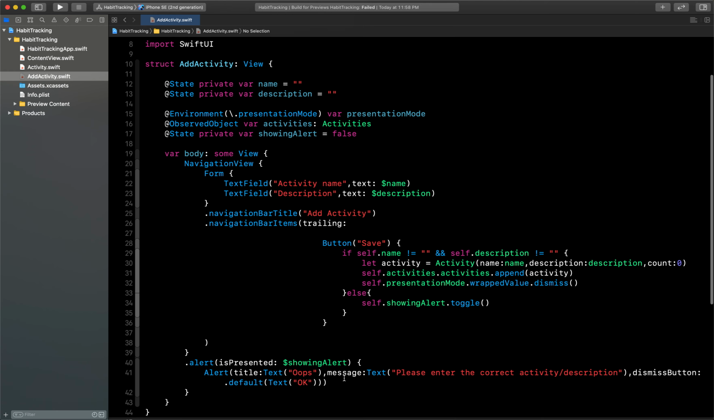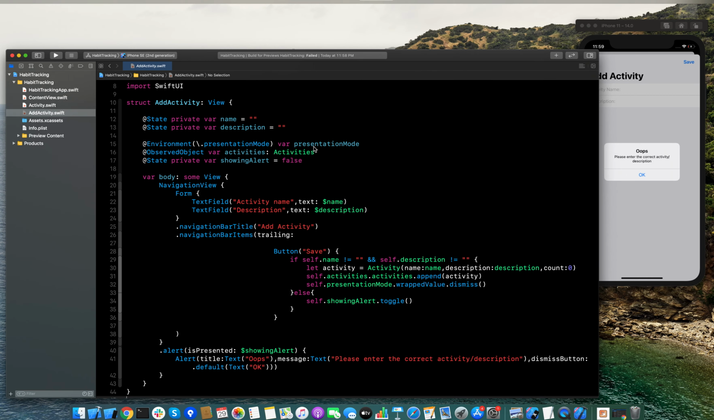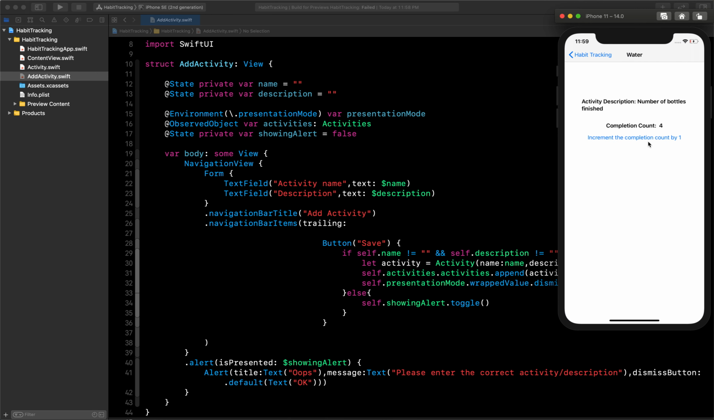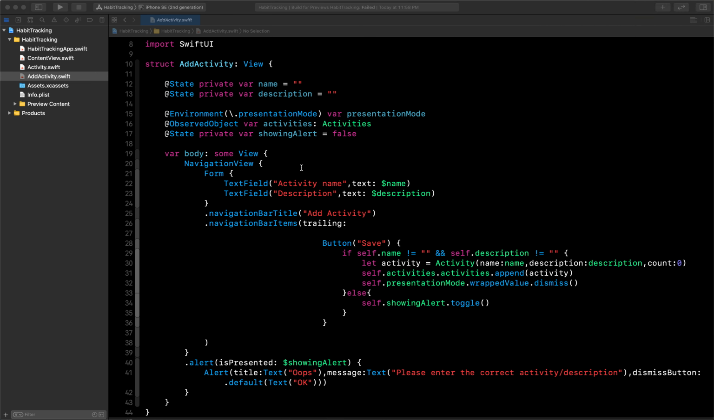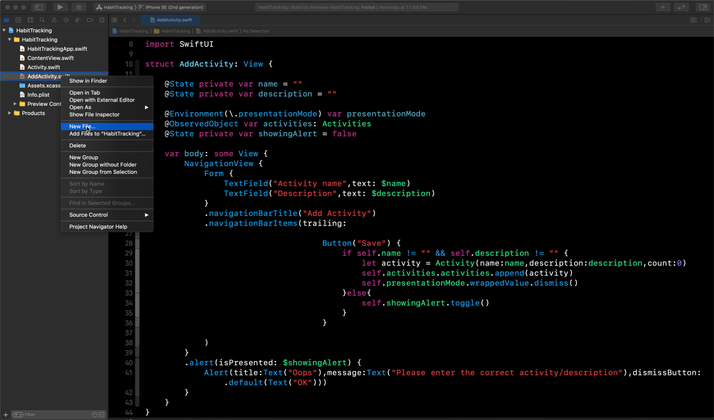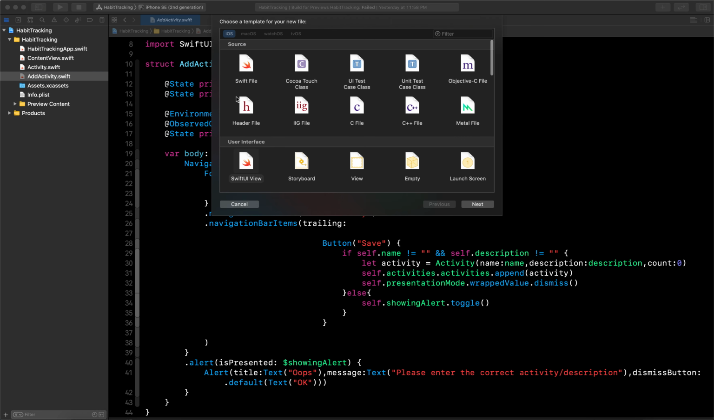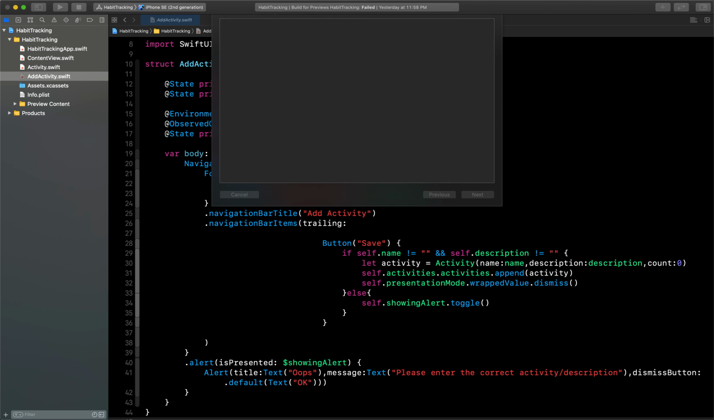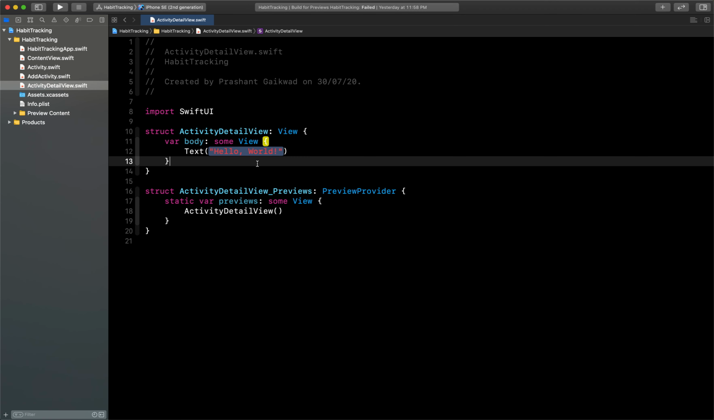So now the next thing is we want to create our activity detail view, where if I click on any activity, you can see that I am going to the detail screen. So let's create the detail view now. To add the activity detail view, first we will create a new view. Let's create a new file here. Make sure you select SwiftUI view here, and then I will call it activity detail view. Let's create this, and we can start coding into this now.